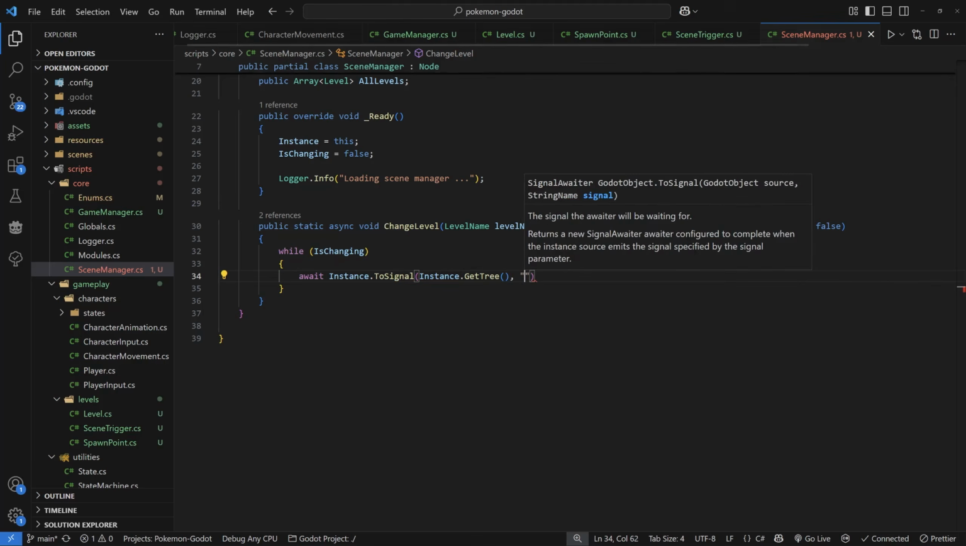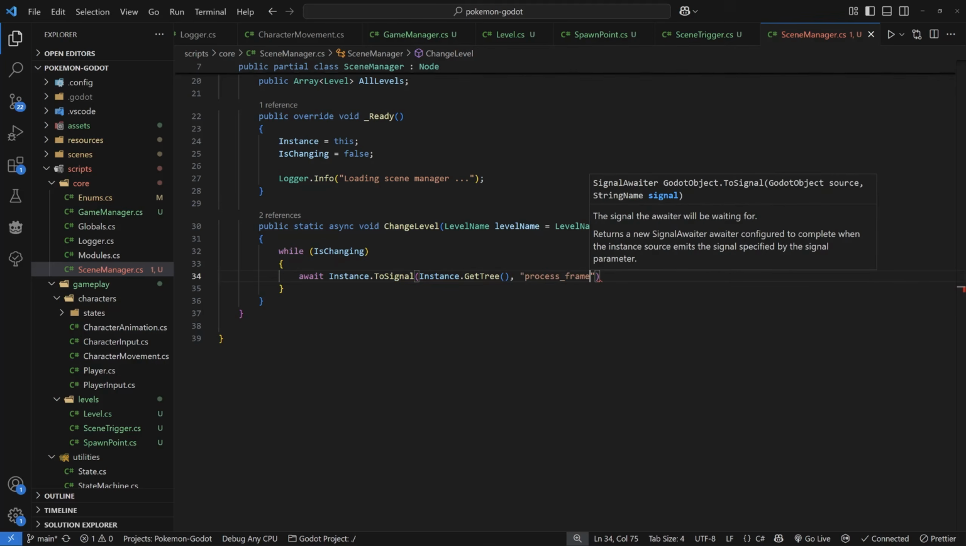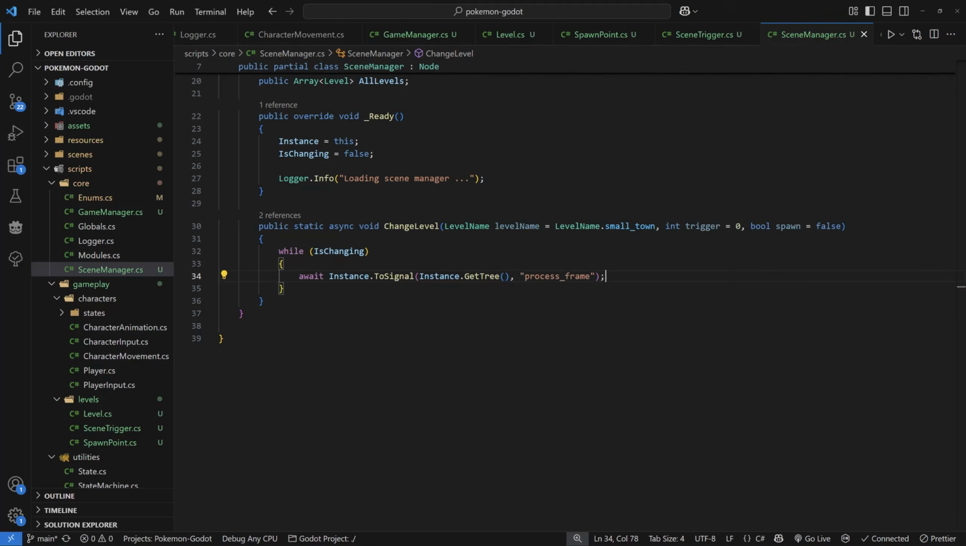And inside of it, we're going to wait for a signal to get processed. We're going to await our instance.ToSignal, and we're going to do our instance.GetTree, so it's just going to get the whole tree. And then we're going to wait for a signal called process frame. This process frame is kicked off every frame at, I believe, the end. Basically we're just waiting for a frame to go by and then checking to see if our bool is true or false. Once it is false, then outside of it, we can start our function.